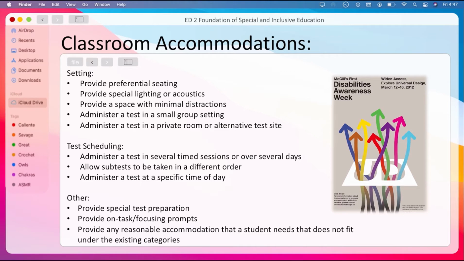And about test scheduling, you have to administer a test in several time sessions or over several days, and then allow subtests to be taken in a different order, of course, and then administer a test at a specific time of the day. It's very important to put that in your lesson plan. And lastly, in others, you have to provide special test preparation if needed. You have to provide on-task or focusing prompts if necessary, and then provide any reasonable accommodation that a student needs that does not fit under the existing categories I have mentioned earlier.